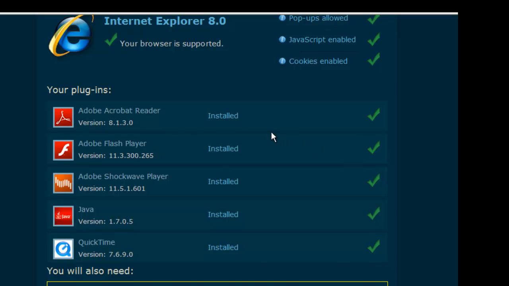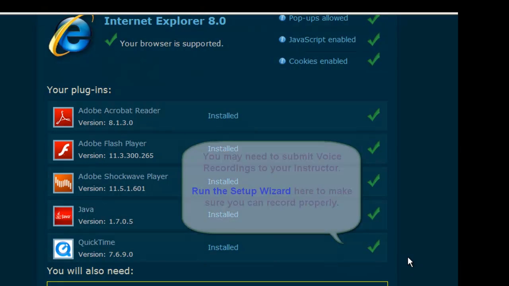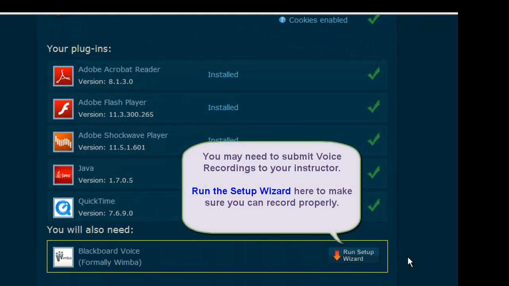If you do not have something installed, it will let you know, including providing a link to download it directly to your computer. There's no additional charges, and we highly recommend that you install all of the items listed in your plugins. Also, if you're going to be doing any voice recording, make sure you run the setup wizard at the bottom of the browser check. This will ensure that you can properly record inside your MyLanguageLab course.